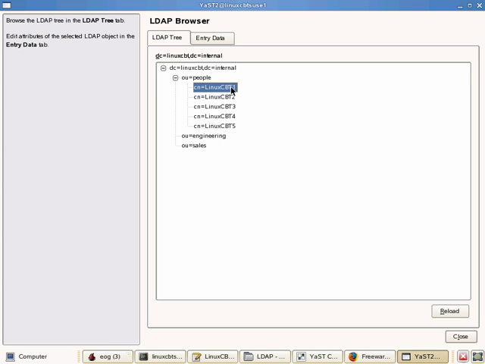Notice that each user is referenced not by the full path or the full distinguished name, but by the relative distinguished name. cn equals Linux CBT1 is relative to the organizational unit people, which is also relative to the base DN of Linux CBT internal. So rather than redisplaying the full hierarchy each step of the way, which can become convoluted, simply the common name, which is unique on a per user basis within a given OU, is displayed.